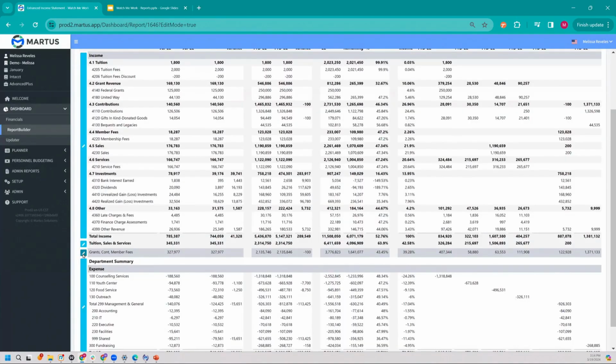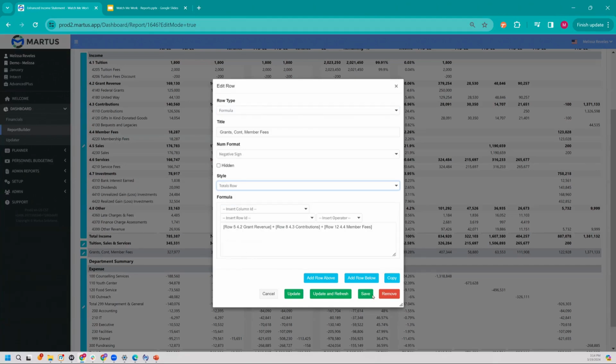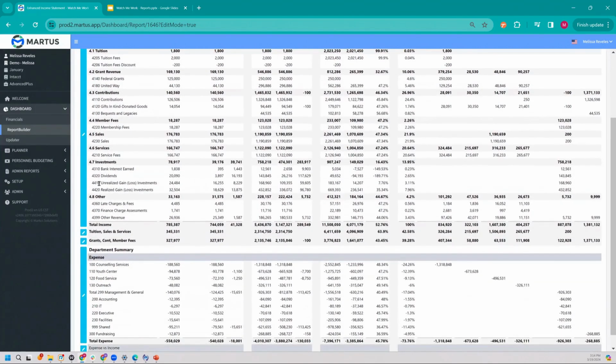I thought I told it to go to a formula row. Oh, I did. I don't want a formula row, though. I want a totals row. Okay. And now let's say those are the only income that I want to look at, maybe I don't want to look at investments and other right now.